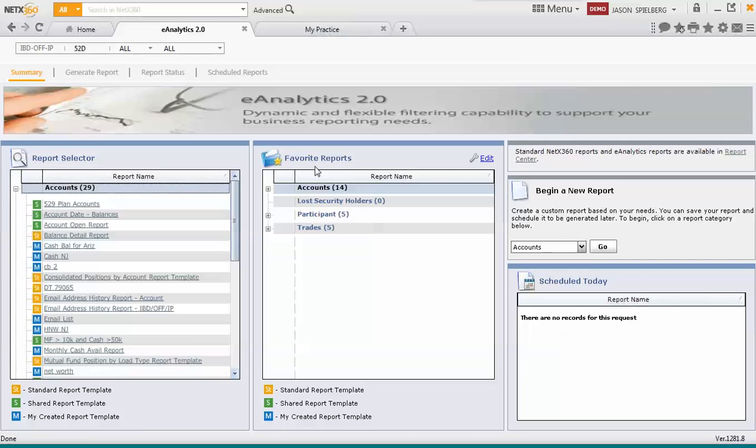Under favorite reports, that's where, if I am looking at reports from the firm level, or one of my fellow associates has created a template and it's something I really like, I'll show you as we progress through today's demonstration how you can mark that as a favorite, and then your favorites will appear within the center category.